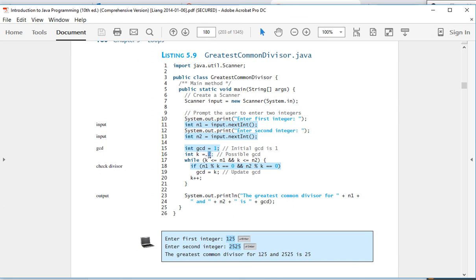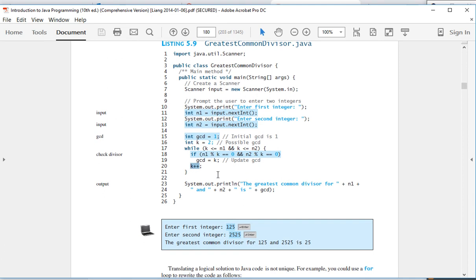The greatest common divisor would initially be 1. The possible common divisor would be 2. Excuse me, 1 would be the smallest, but you'll see it'll add up. Then for the possible common divisor, if k is less than or equal to n1 and k is less than or equal to n2, and n1 divided by k is equal to 0, and n2 divided by k is equal to 0, your greatest common divisor equals k. And then k++. So this will keep adding to k.